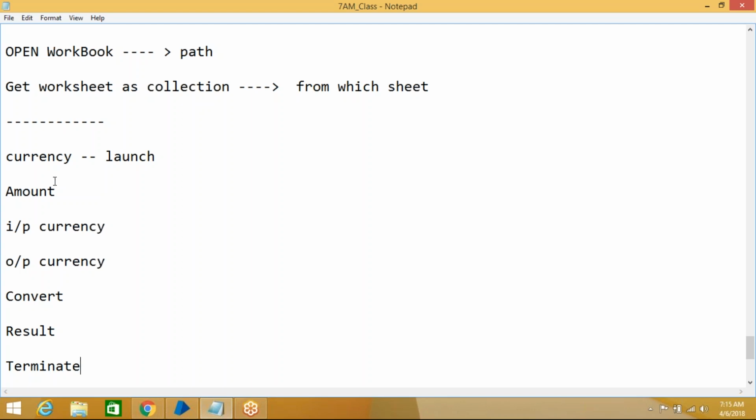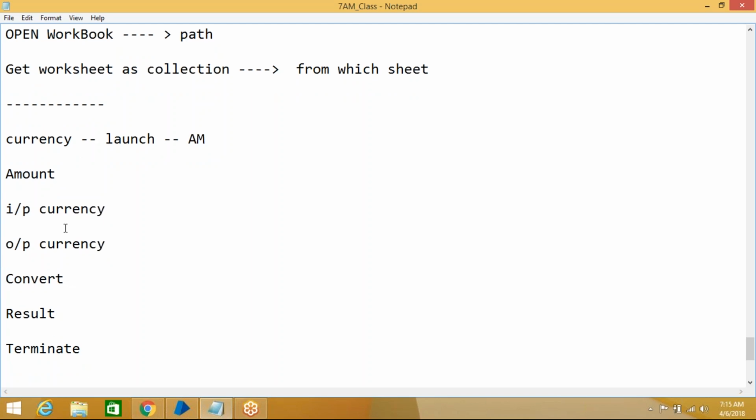First, we need to launch. If you want to launch, what we have to do? We need to create an application module. Once you create the application model, automatically it will create a main element. By using that, we are going to create an amount, after that input currency, output currency, convert, result, and terminate. All these things we need to create as elements, and we need to create separate actions for them. This is our requirement now.